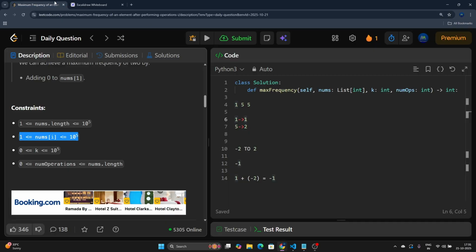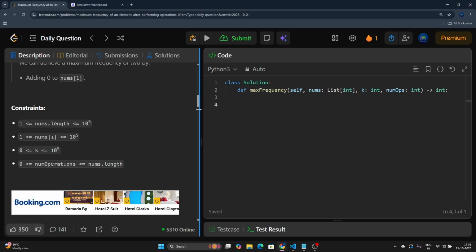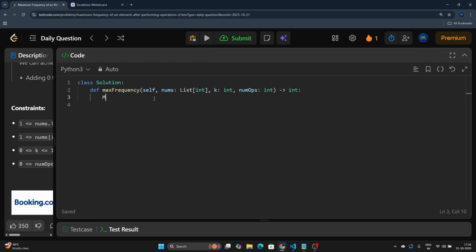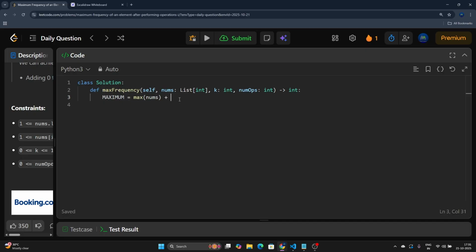So keeping all these things in mind, let's actually start solving the problem, and solving the problem will be easy. We just need to follow all the steps we have discussed. So the first step will be to find out the maximum element to create our prefix array. So maximum will be equal to max of nums, right? So max of nums here is 8, right? If you see here, max of nums is 8. We want the max as 11, right? So I can say max of nums plus k.